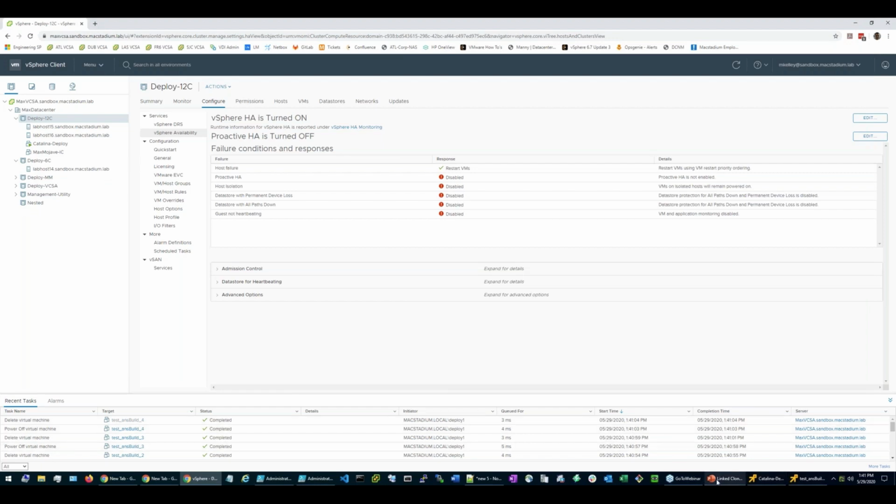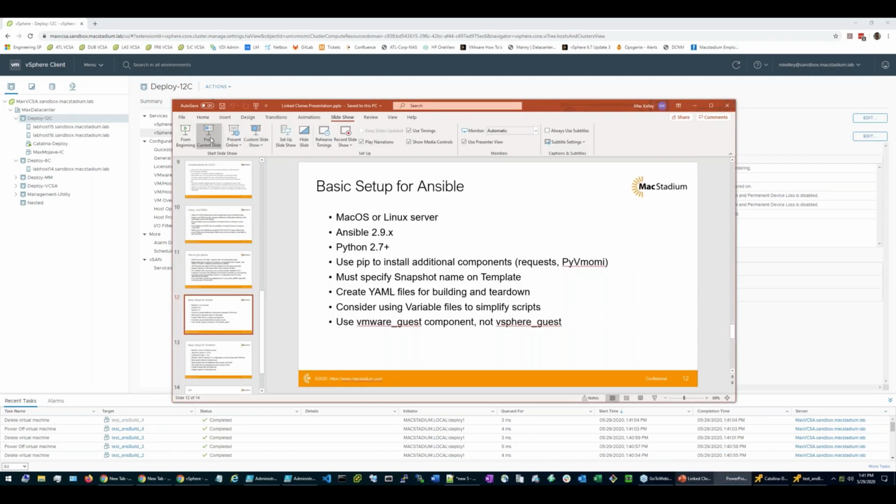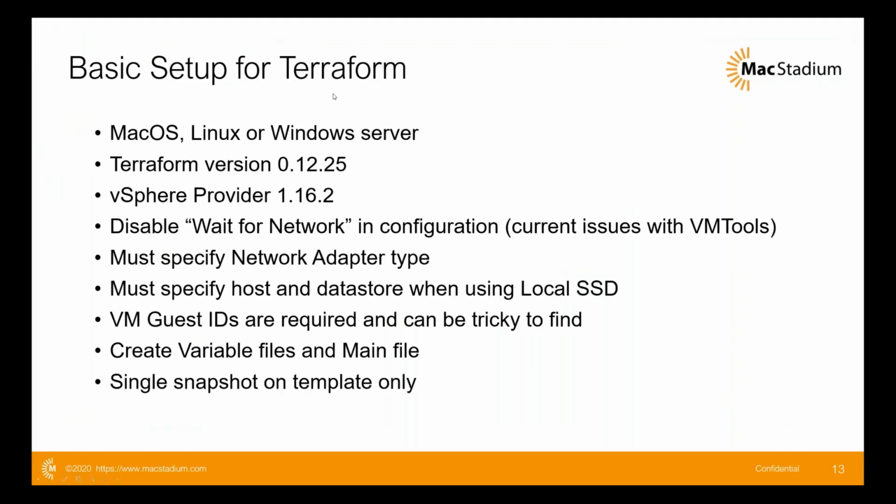All right, next we're going to look at Terraform. So Terraform is a little different. This is the stateful type of tool. In this case, we can run it on Mac OS, Linux, or Windows Server. We're going to be using that same Catalina VM that I was using before. We are going to be running the latest version of Terraform, 12.25. And in Terraform, we need to add a provider. They call it the vSphere provider to do the system.